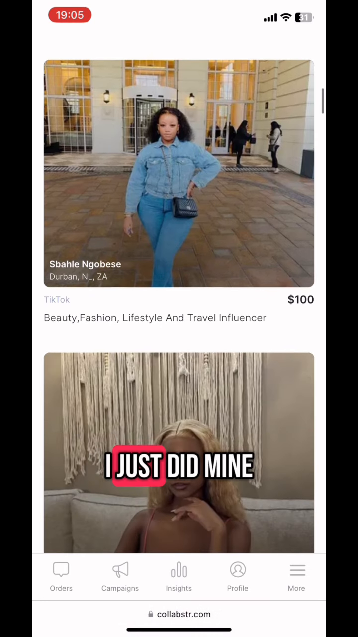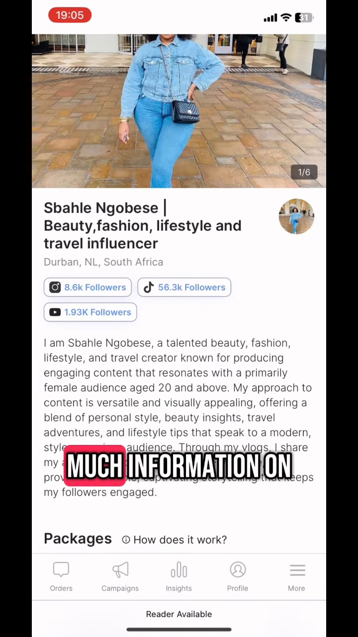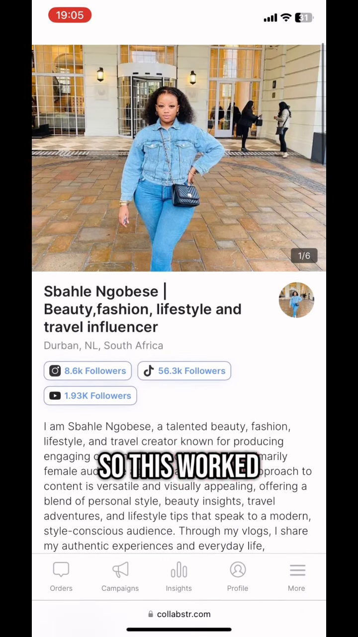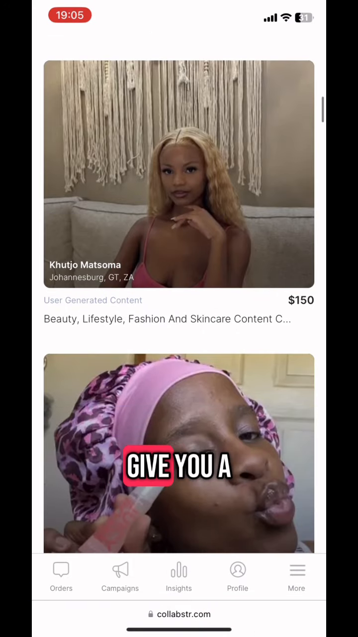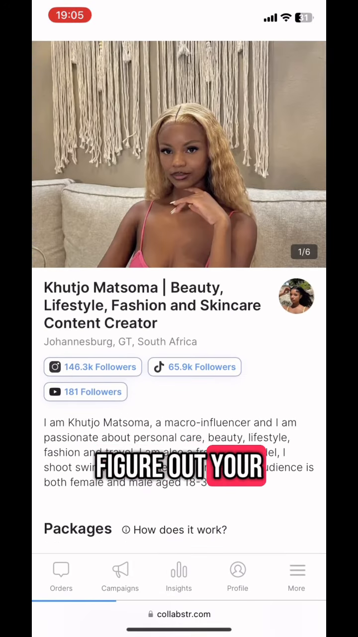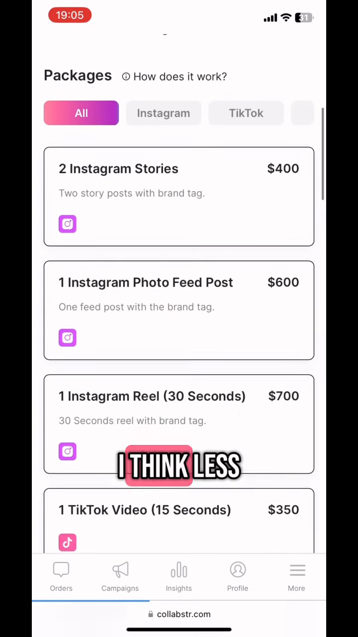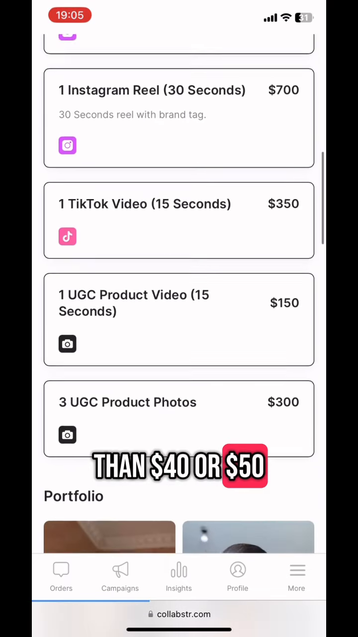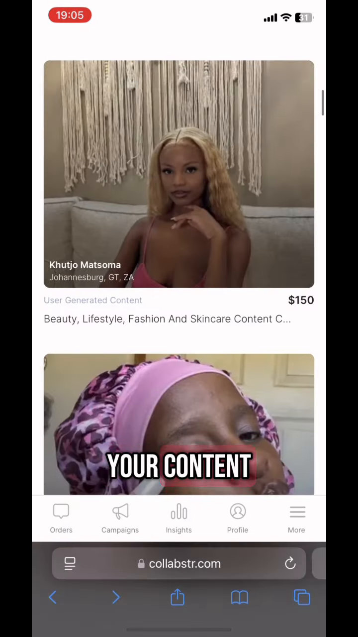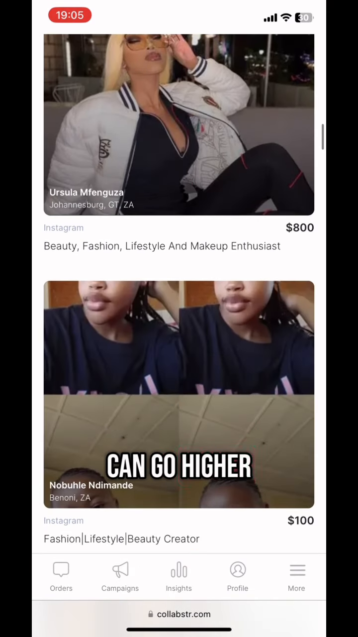So this is how I did mine in the beginning, because nobody's really giving out much information on how to go about this. So this worked for me, and I'm hoping that it might give you a little insight on how to also figure out your own pricing. Now, luckily, on this app, you cannot charge anything less than $40 or $50, I think. So you can start with that, and the more you work on your content and the quality of your work, the prices can go higher after some time.